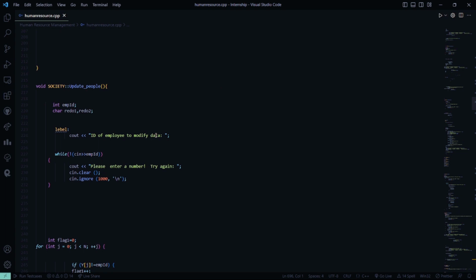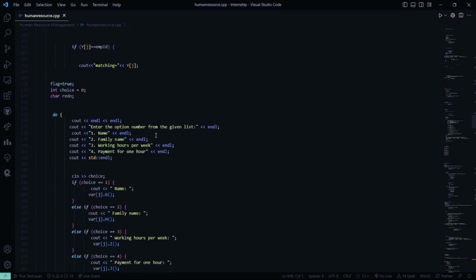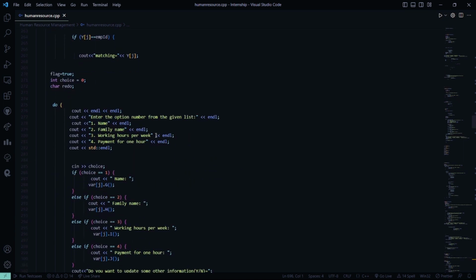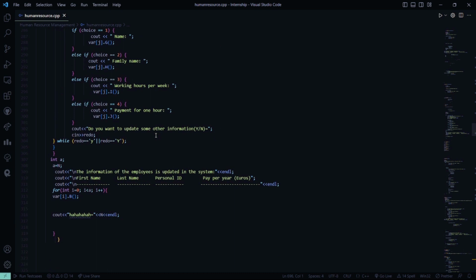This is the update people function. Here you have the ID of the person whose data you want to modify. You have to enter a number to try again. After entering a number, if the value matches, then good. If it doesn't match, you will be driven away from the code. It asks you to enter the option number from the given list: name, family name, working hours per week or payment for 1 hour. So basically you have to enter the details that it asks for, because this is human resource management.